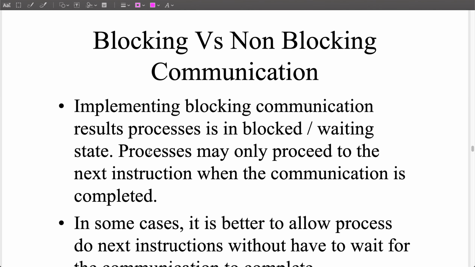Then we'll go into blocking and non-blocking. To repeat again, we have two types, which are synchronized and unsynchronized. Now we look into blocking and also non-blocking. So normally in implementing blocking communication, the processes are blocked. So it can also be said to be a waiting stage.